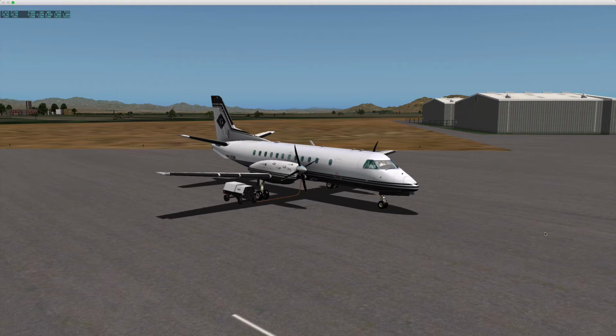So here we are in Las Vegas. This is a private flight. Got my ground power hooked up so that I can have enough power to program my radios. By the way, this is the newly revised Saab 340A by X Aviation. This is version 1.3, which does include, among other things, a Garmin 530.